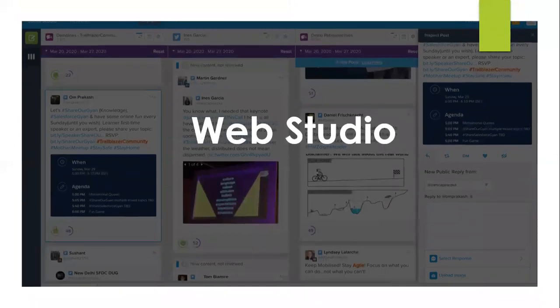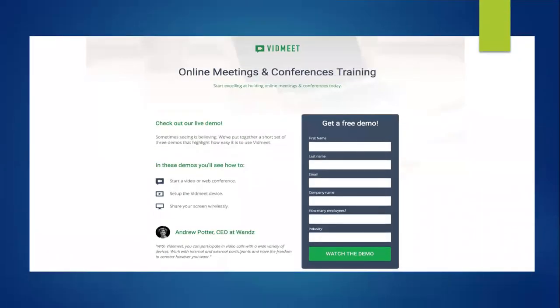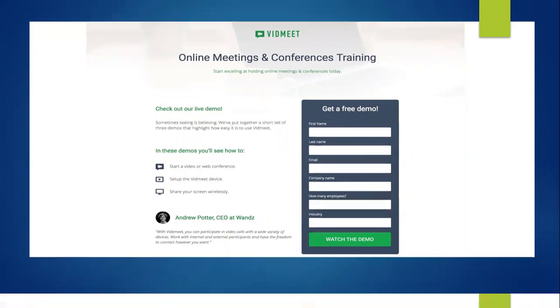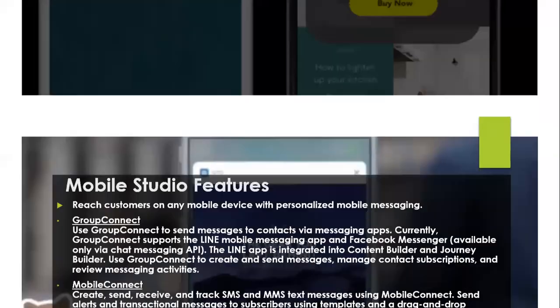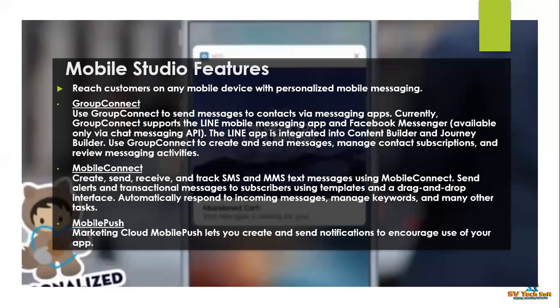We have Web Studio to create interactive micro websites or small landing pages like this. This type of landing page is a data-driven landing page, which helps us to capture the customer's data. We will be able to see Mobile Studio. In Mobile Studio, we will see GroupConnect, mobile push. We will see how to integrate mobile applications. We will be able to see how to integrate Facebook Messenger API, WeChat API, or we will be able to see how to reach our customer via SMS and email.